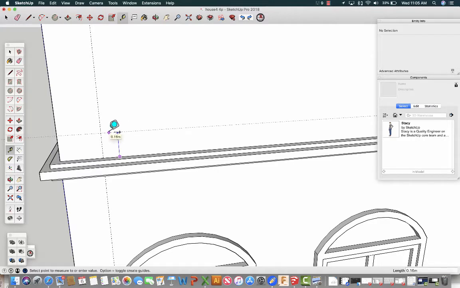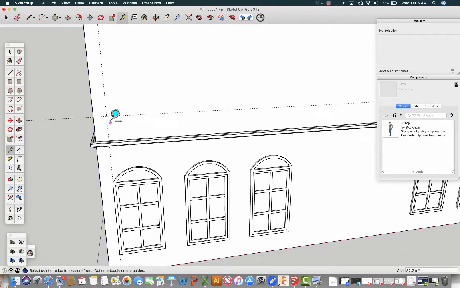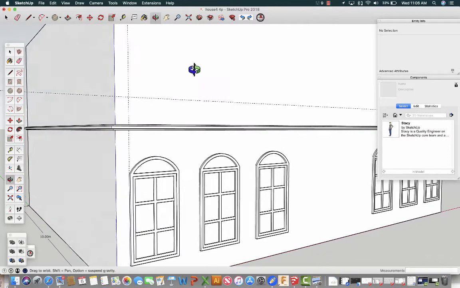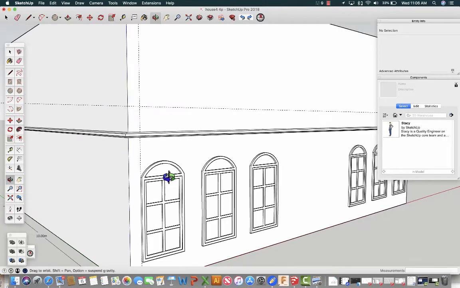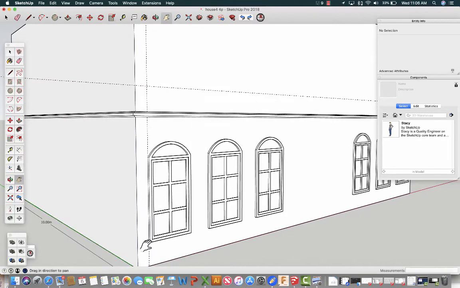So it's on the face on the blue axis. So I need to make it for 50 centimeters. So once I have that, here's where my window is going to sit. So now an easy way to do that is I'm going to orbit a little bit, because I need to be able to see this edge of the window so I can copy it and sit it right here.